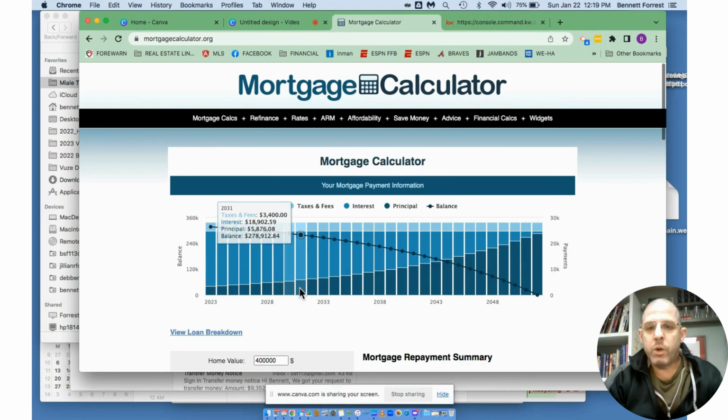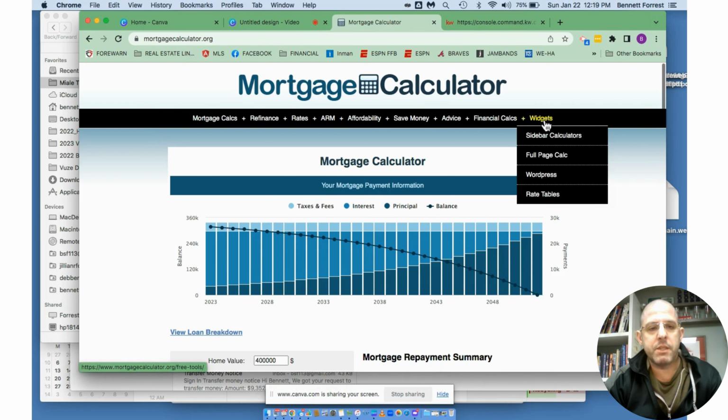And in addition to not having the branding, what I like about this is it's got your principal, your interest, your taxes, and insurance. So you're going to go over here to this widgets tab, and you can do both sidebar for smaller versions. What I'm showing you is the full page calculation.